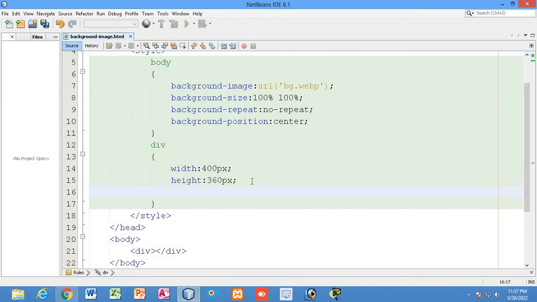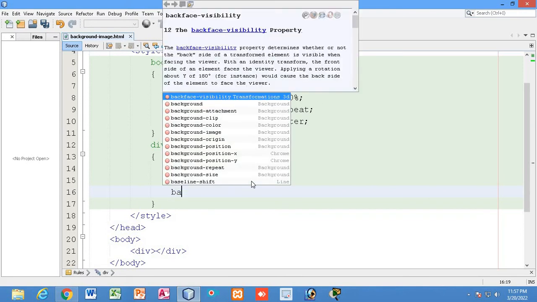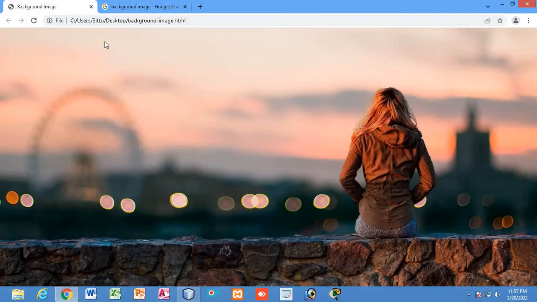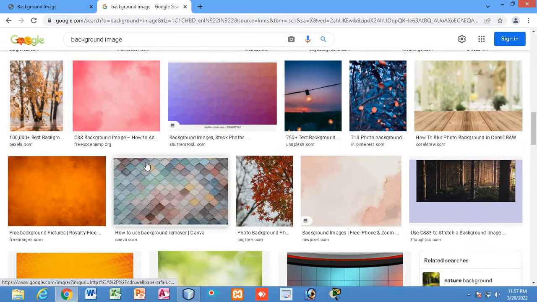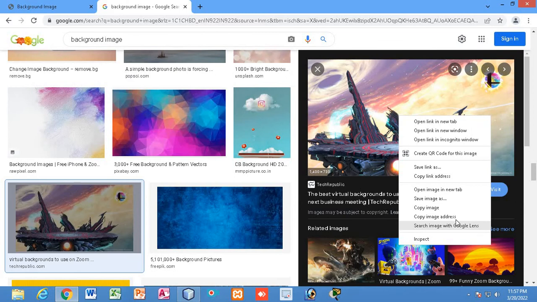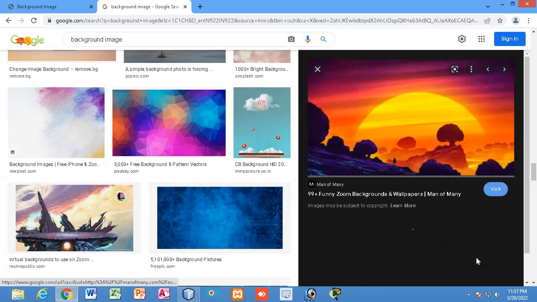Now I will add a background image, right? So let me get an image. Which image will I add? This image I will add. Okay, this is a very good image. This particular image I will add, this one.